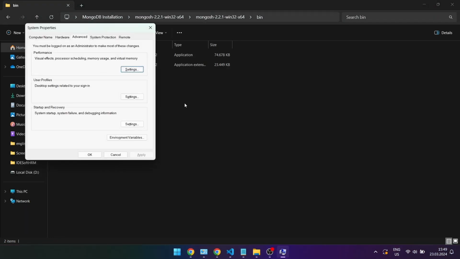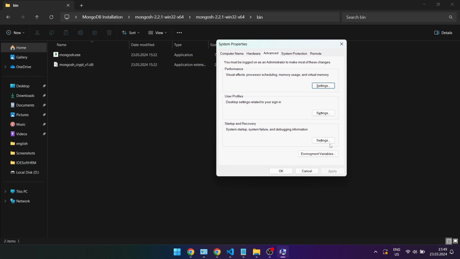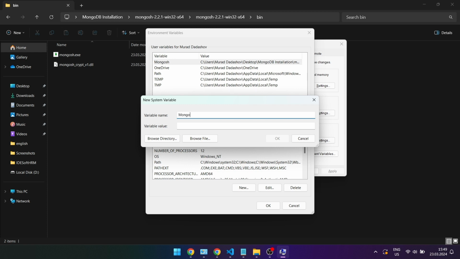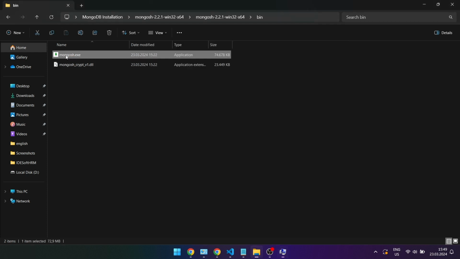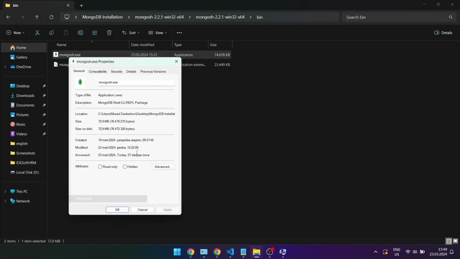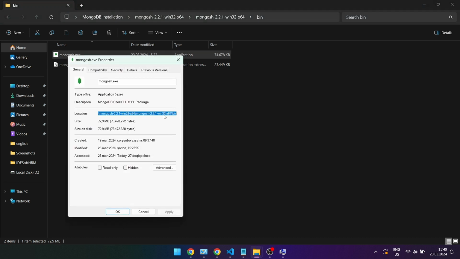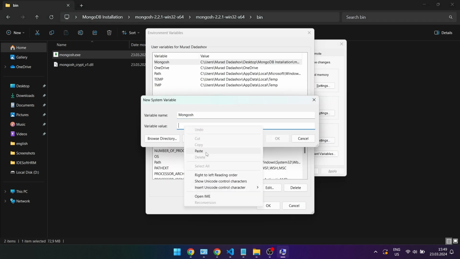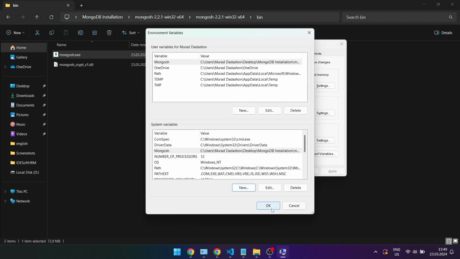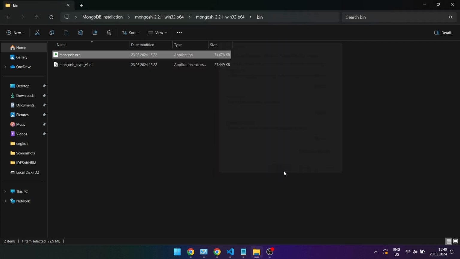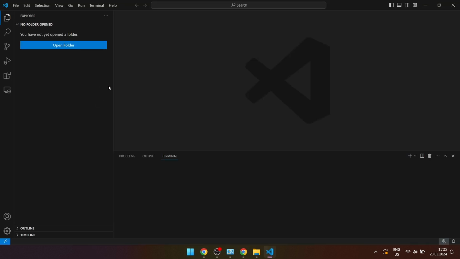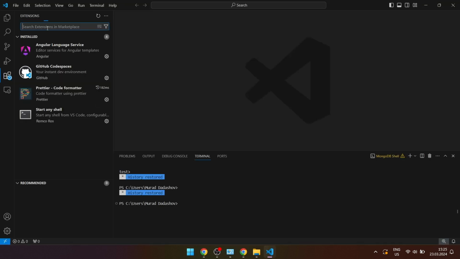So we also add the environment variables. New, variable name Mongosh, and copy the location. Paste it as the variable value and okay, close the window. I prefer using Visual Studio Code over the default MongoDB shell. You can use the default shell if you don't want to use Visual Studio Code.